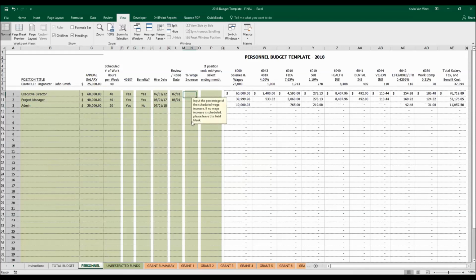So the last one is, what percent increase do you anticipate budgeting for these folks? And so we're going to say we're going to anticipate a 5% increase during the year. The system will then calculate that increase based on this review date. So it'll calculate their scheduled salary here up through that review date and then increase it accordingly.